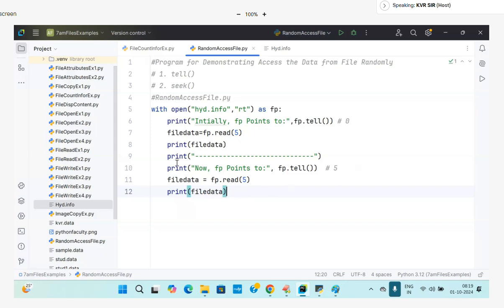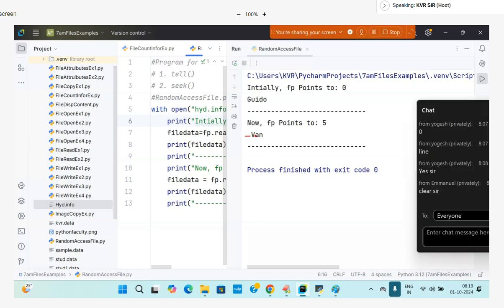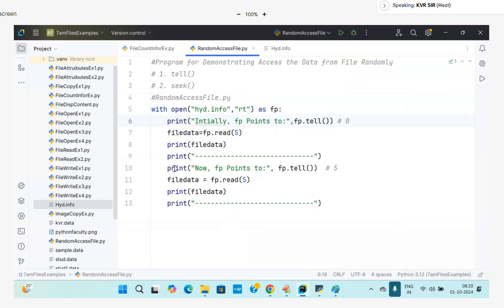Where is it pointing? Where is it pointing next? Already there is a concept. What is this now? Before there is a space. After that, some space is available. I read 5 characters. FP points to that. From there, I read 5 characters. So where is my FP pointing? It points here.